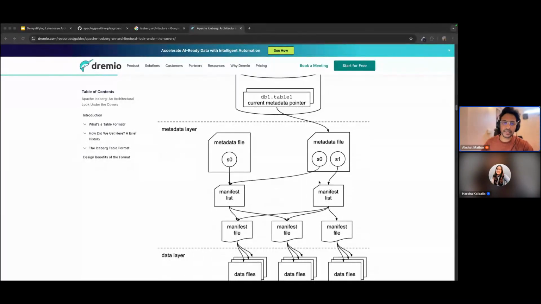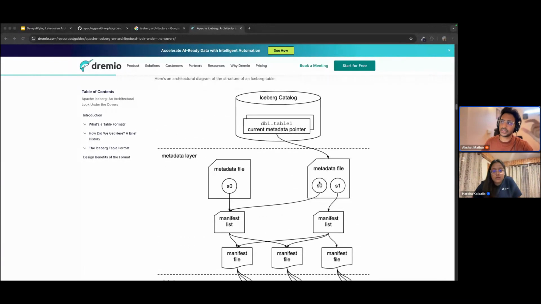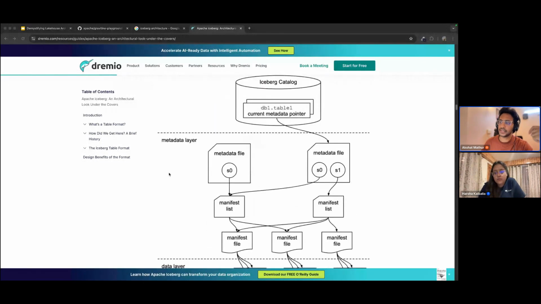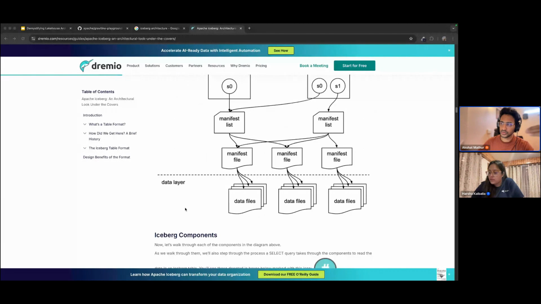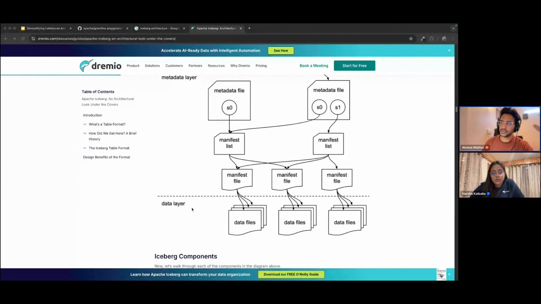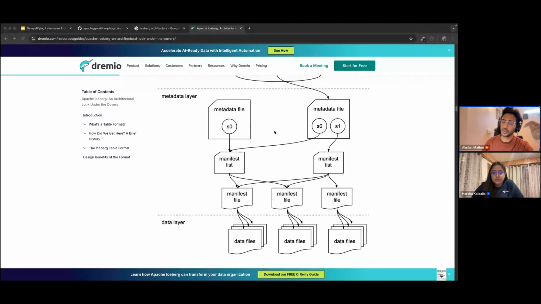So basically, it's all enabled by the metadata layer of how Iceberg works. Iceberg basically has three layers, if I may. One is your catalog layer, one is your metadata layer, and one is your actual data layer, where the data files are stored. And the way Iceberg really isolates your schema, or even writes or reads, is by creating a new snapshot every time there's a change or an operation on the table.